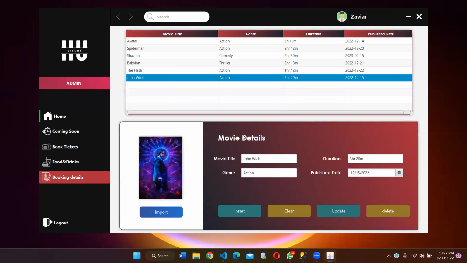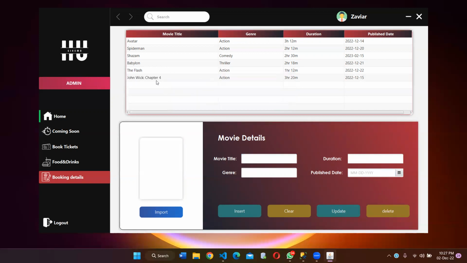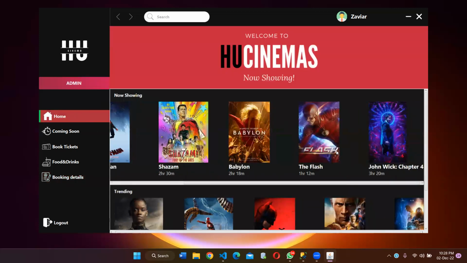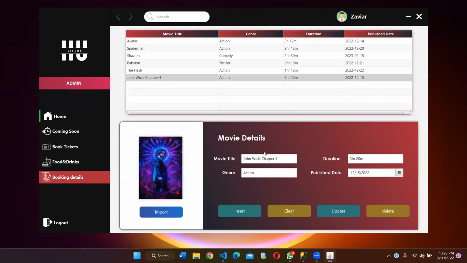Now, what if I want to update the title of my movie? If I select John Wick, update the title and press the update button, it will automatically update my movie. As you can see over here, it's updated. Another feature of our system is that if I go back to the home page, it will show the latest movie that I have added, which is John Wick over here.